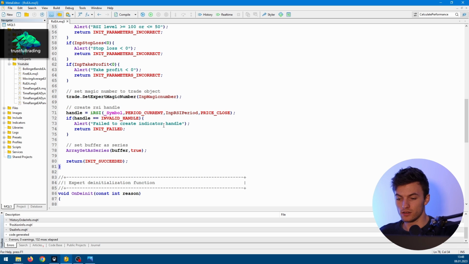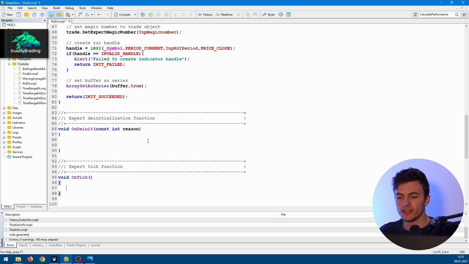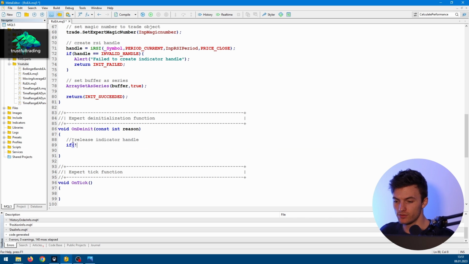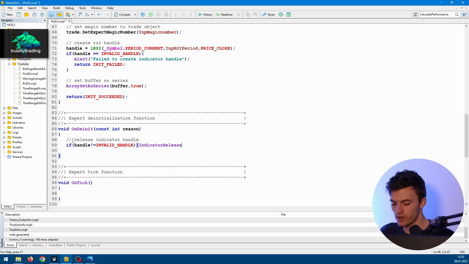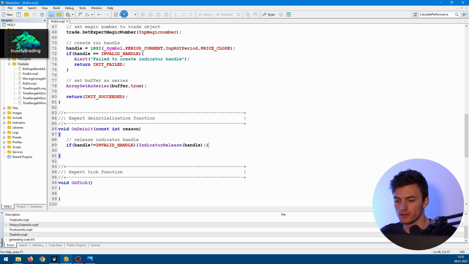And now the next step is to take a look at the onTick function. Okay, that was a lie. First of all, we want to go here in the onDeinit function. Here we just need to code one line. We need to release the indicator. So we write a comment, release indicator handle, and we can just write a simple if statement. If our handle is not an invalid handle, then we want to call the IndicatorRelease function here with our handle. Just like this. Let's compile.